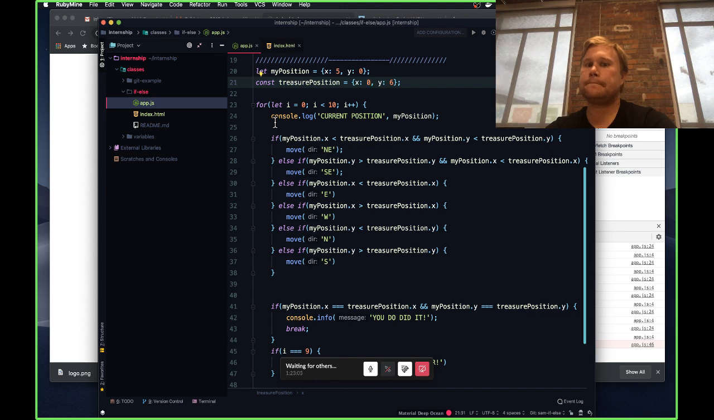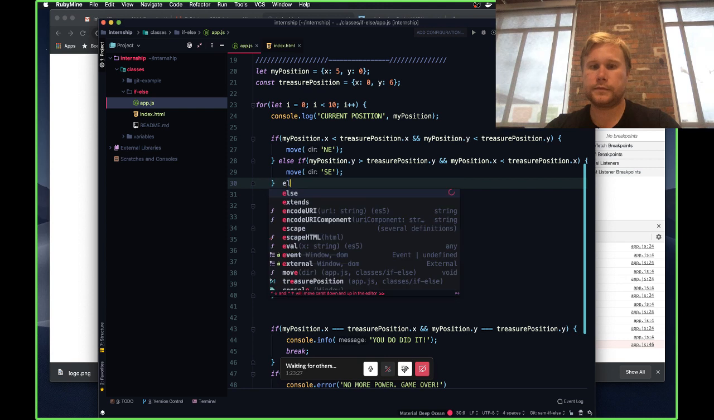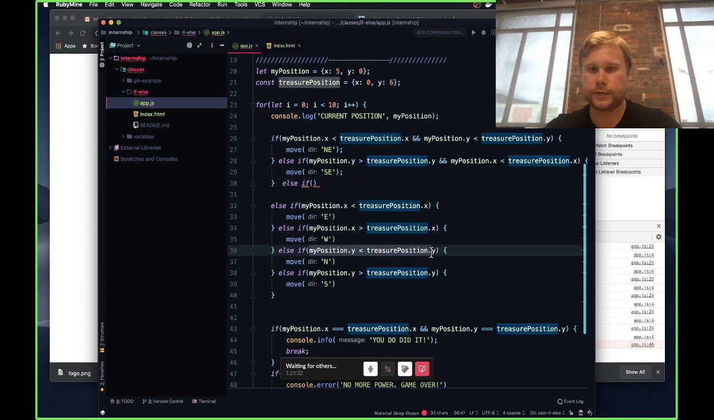What are we missing? We can move west, but not northwest. So how do we move northwest? We need to add another else if. Yep, you just copy. We can just copy north and west, right? It's north and it's west.